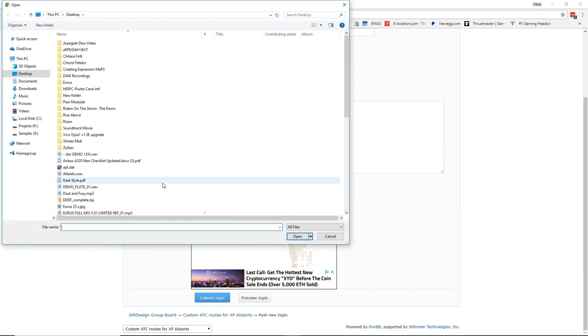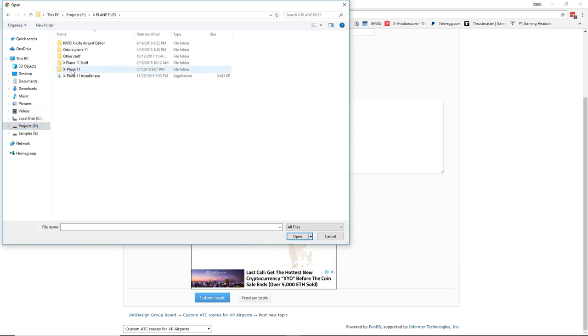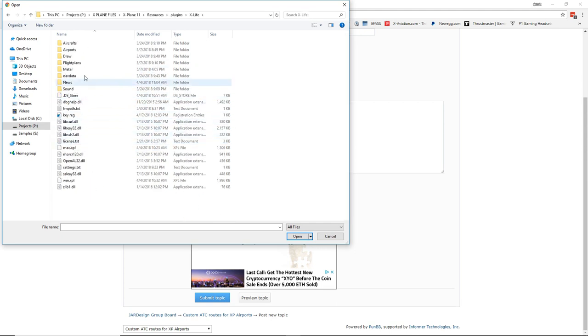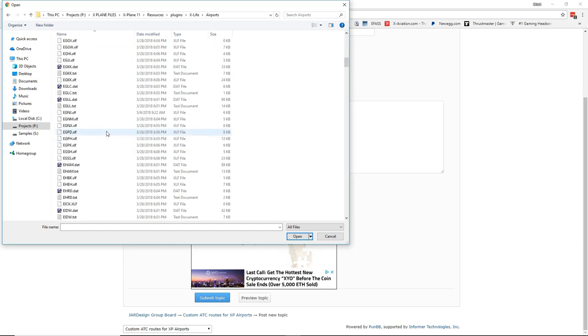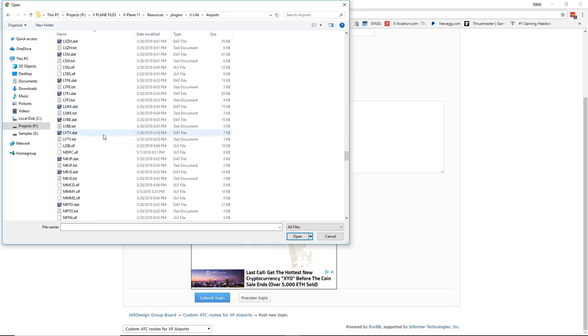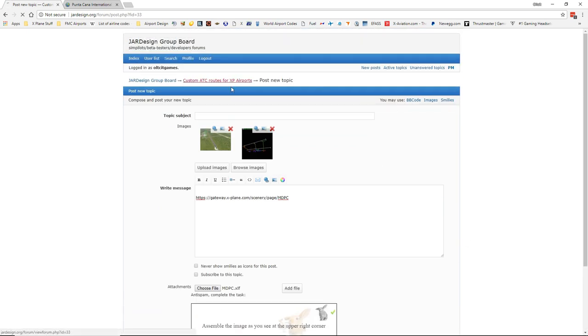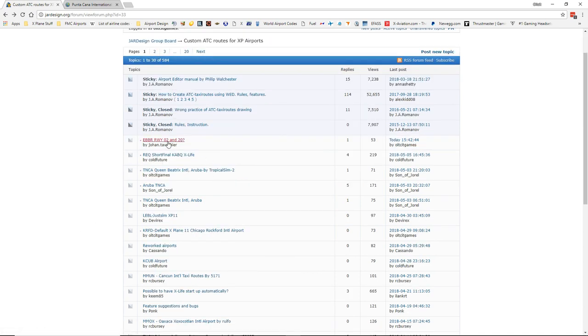And then choose a file. When you choose a file, obviously you're gonna go to your X-Plane, Resources, Plugins, XLife, Airports, and then you search, in my case, Punta Cana MDPC, and then you just select the XLF file and upload it to this website. Then you do this here, click upload and submit, and your airport will be on the list, and this is where you post it.